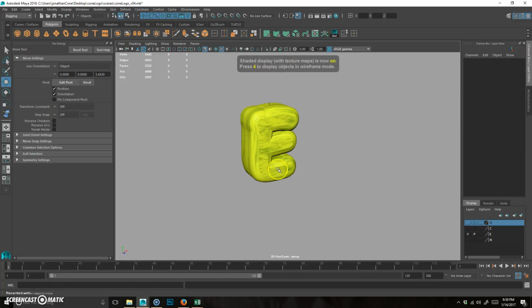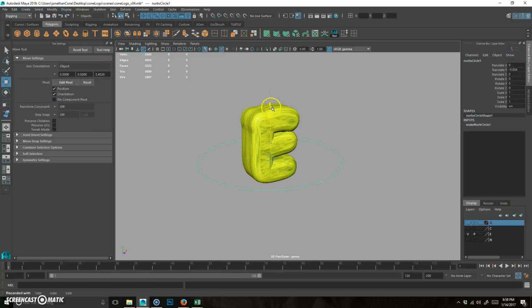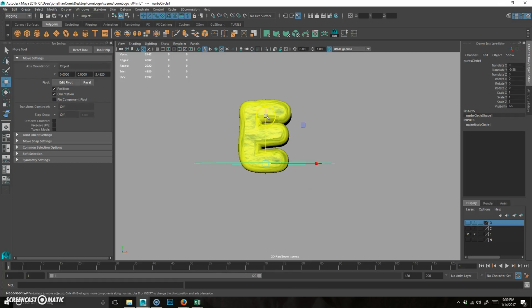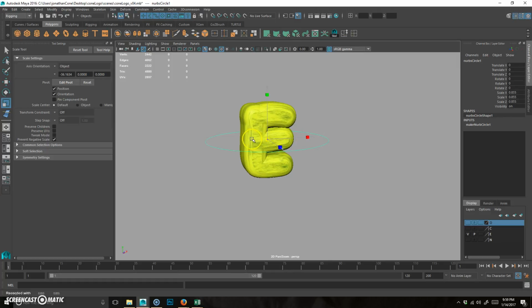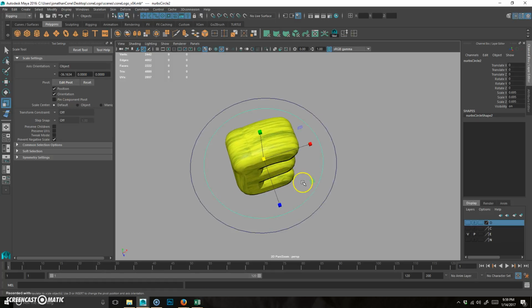Okay. So I'm just going to go ahead and create the controllers for it. And that's going to be it. So we're going to go Create, NURBS Primitives, Circle, and I'm going to put this at the base of this. Actually, you know what? We'll keep it in the center. Oops. And I'm going to scale this down a little bit. And I'll duplicate it, Control D. And I'll scale this one down a little bit more. Probably both is going to be scaled down a bit. There we go. Okay.